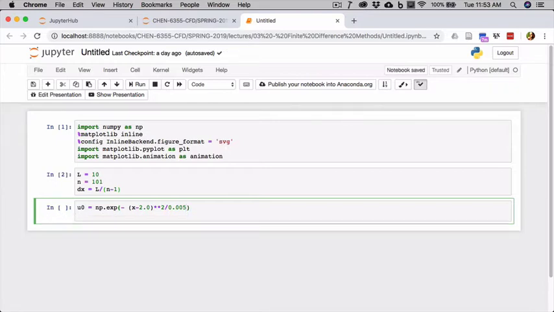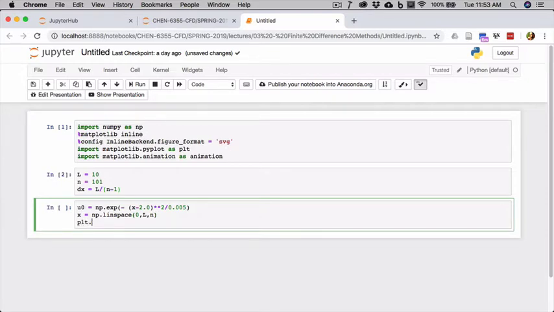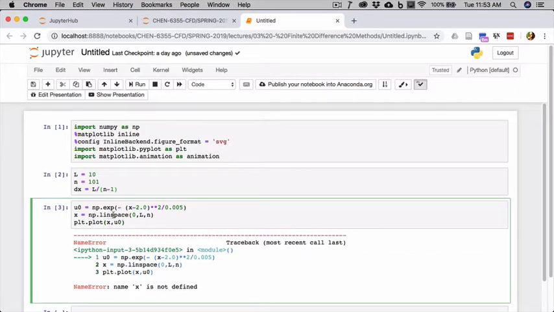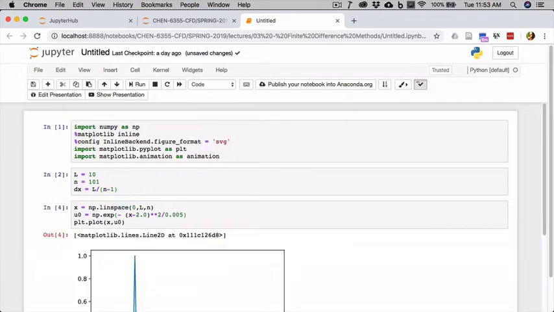Okay, and let's plot this. So to plot this, we need an x variable to designate the x locations. And you can do this with linspace, numpy.linspace, going from 0 to L with n grid points. And then plt.plot x, u0. Okay, x is not defined. Oh, of course, x is not defined because it needs to be before u0.